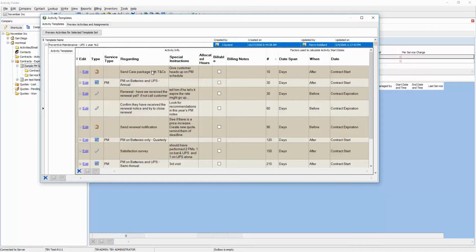I have a care package for the end user that's going to go out 10 days after the PM schedule starts. Somebody in the office will be notified to send them a little schedule: here, we're going to visit you in these months, and we're going to do this and that, and thank you for letting us do this. I will then have 30 days within my program for somebody to schedule the PM on the batteries and the UPS, the annual visit. So that's going to be the full-fledged test on everything. We also have phone call activities just for looking at how we're doing and stuff like that.